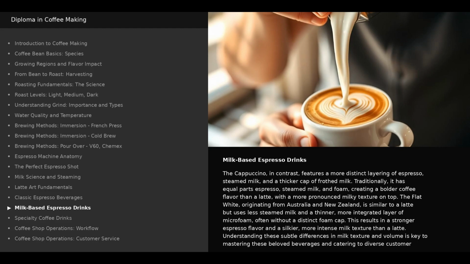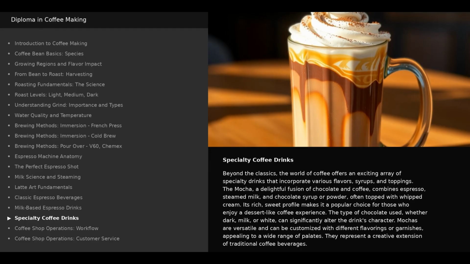Specialty coffee drinks. Beyond the classics, the world of coffee offers an exciting array of specialty drinks that incorporate various flavors, syrups, and toppings. The mocha, a delightful fusion of chocolate and coffee, combines espresso, steamed milk, and chocolate syrup or powder, often topped with whipped cream.